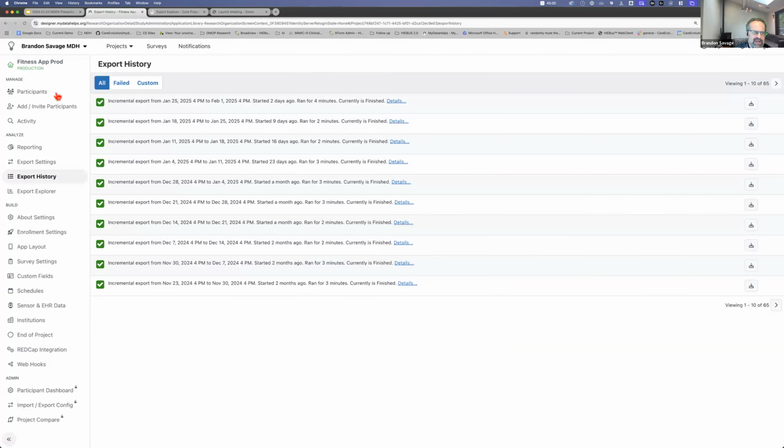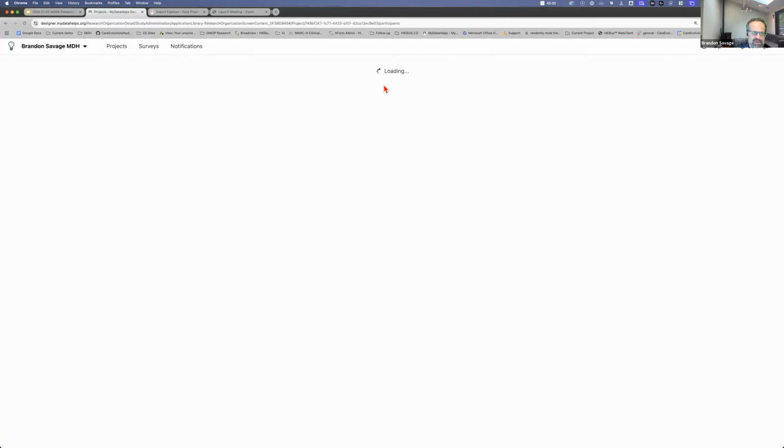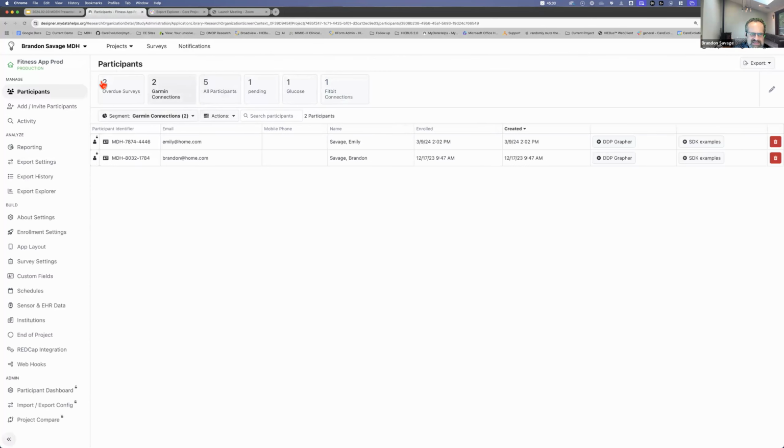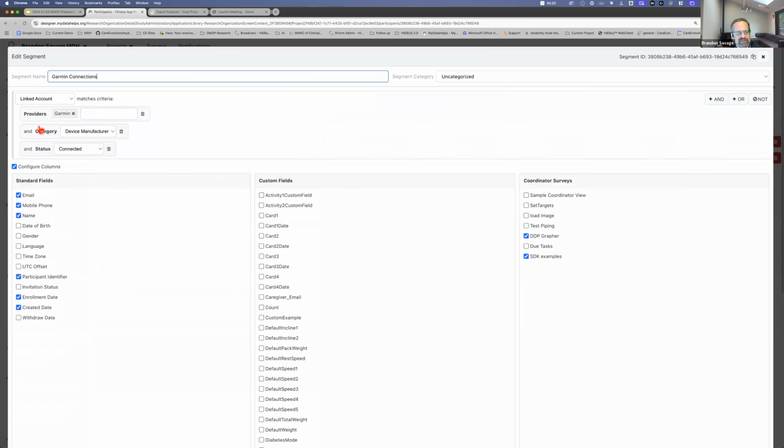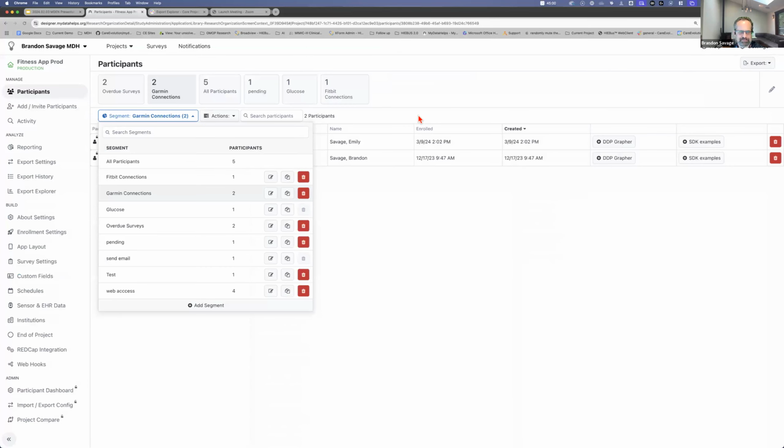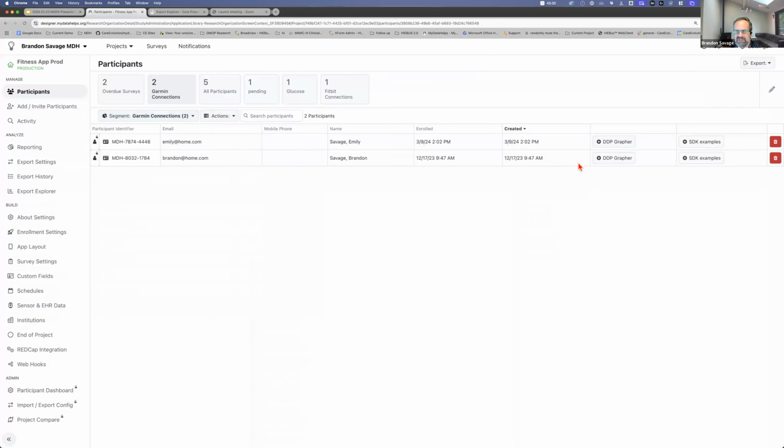If you're familiar with MyDataHelps, you probably are familiar right now with segments. Segments are lists that are configured within the tool, and they're based on various criteria. So for example, here, this is just a simple criteria that's looking for anybody who's connected via Garmin. I can configure the data that displays on this segment, and I can use this to get access to this real-time data, either for a workflow here, or I can export this as a CSV.